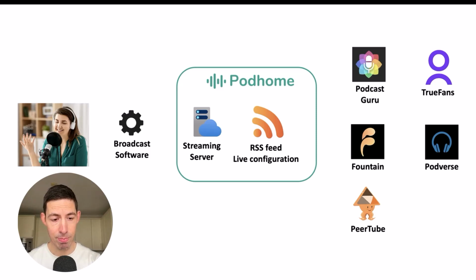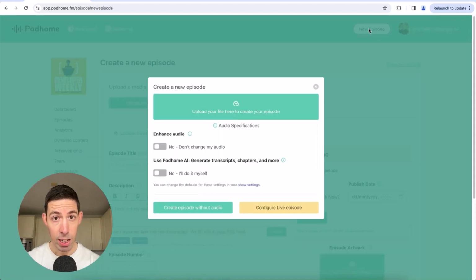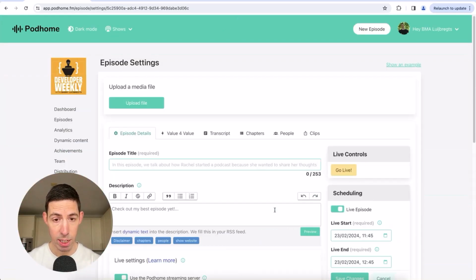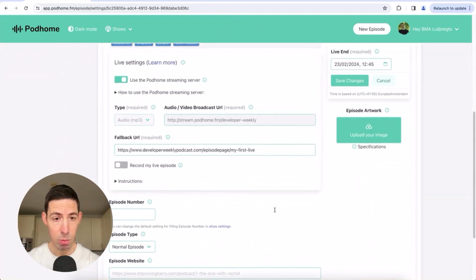Let's take a look. Here we are in Podhome in one of my podcasts. And from here I can simply start a new episode. And now here is a new option that says Configure Live Episode, although you can also do this after the fact when you create an episode. Now, when we've clicked on that, we can see live settings here. And within live settings, I can choose to use a Podhome Streaming Server.